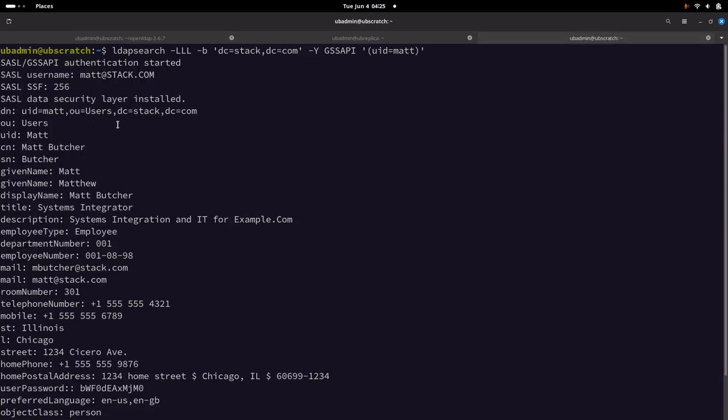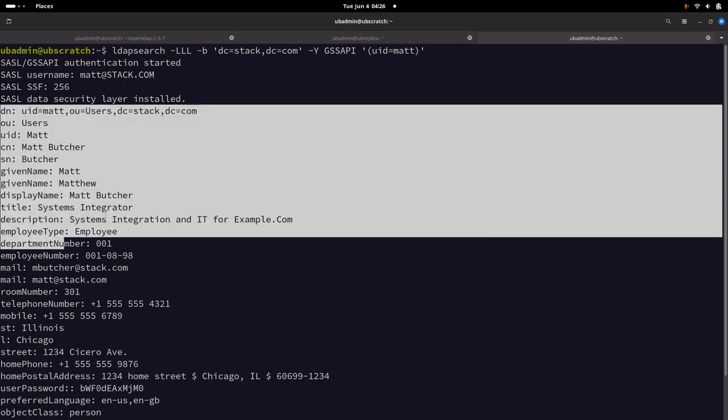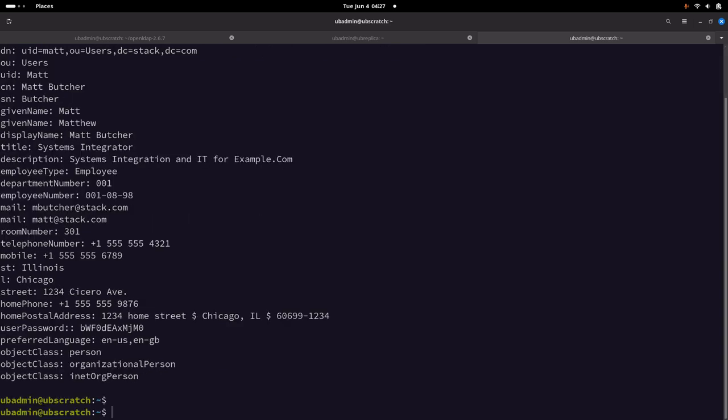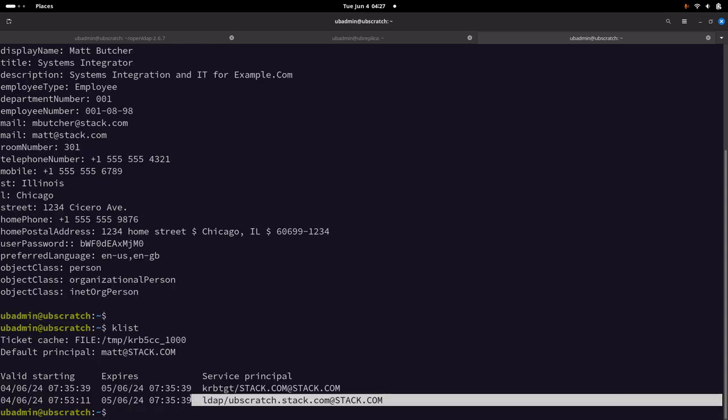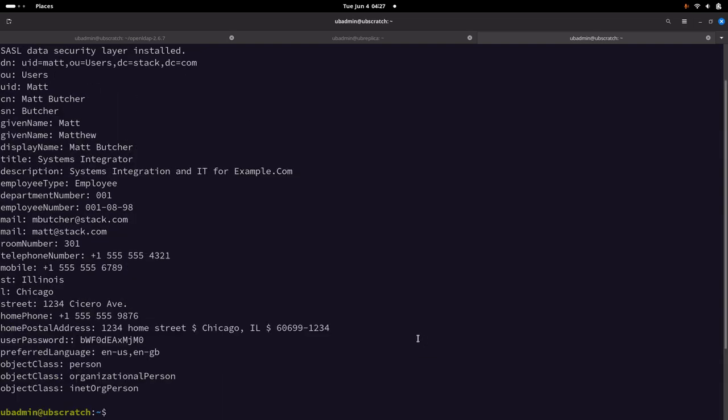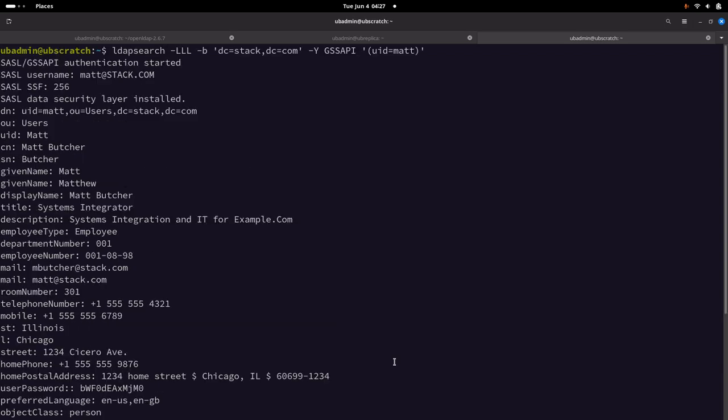In this response, you can see the UID mat is the DN that is retrieved. One thing to note is that before the LDAP search gets this entry, the SASL authentication has already completed, and it has received the service principal, that is the LDAP service principal over here. This LDAP service principal is further used by the client in order to communicate with the LDAP server and get these details.